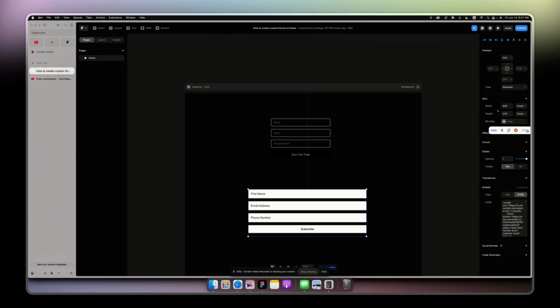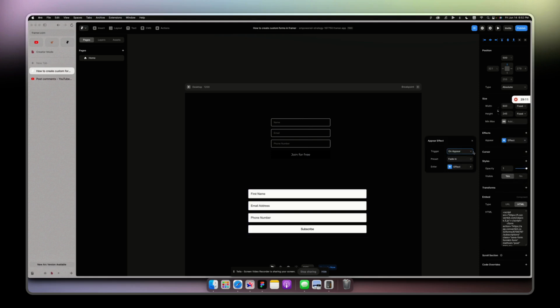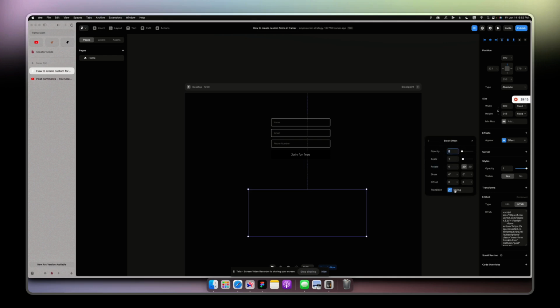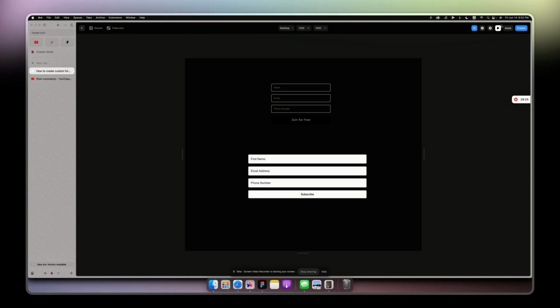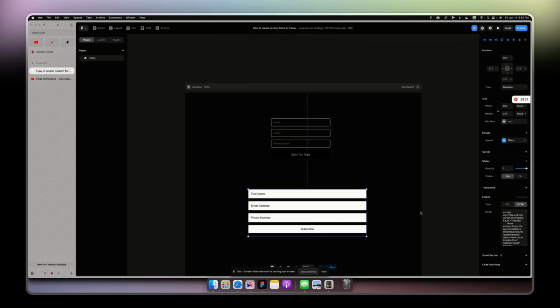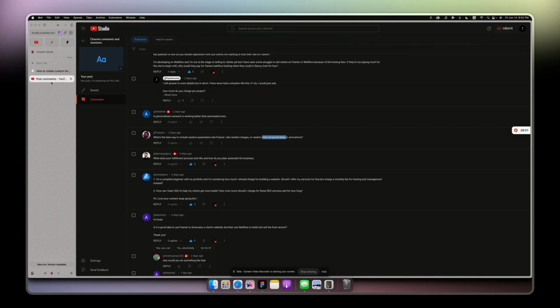Basically, if you want to add a delay, so let's say appear here, and then you have effect, you go to transition, you can create a delay. So let's say 2 seconds, and then I do play, and it's gonna wait for 2 seconds, and then it's gonna appear. This is for delay.